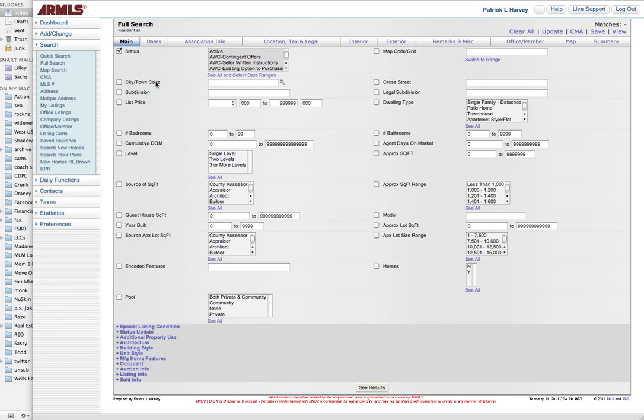As you can see, city, town code, subdivision, list price, bedrooms, days on the market, how many levels, where the square feet came from, whether the builder told you or the owner told you or the assessor records have it, whether it has a guest house or not, the model name. I mean, you can search on just about anything. You can search by the cross streets.